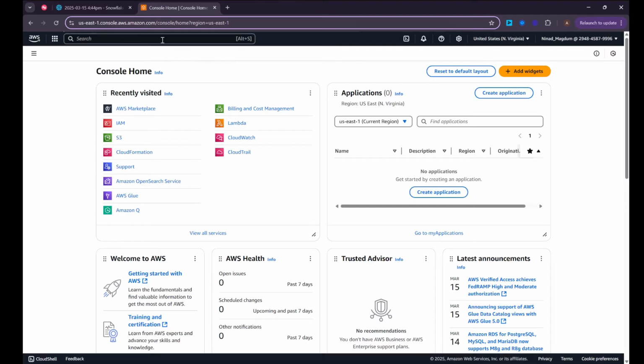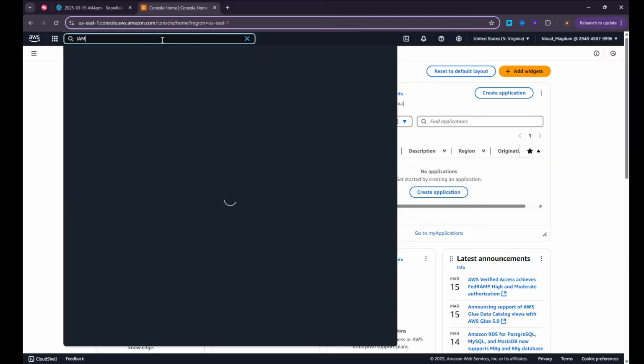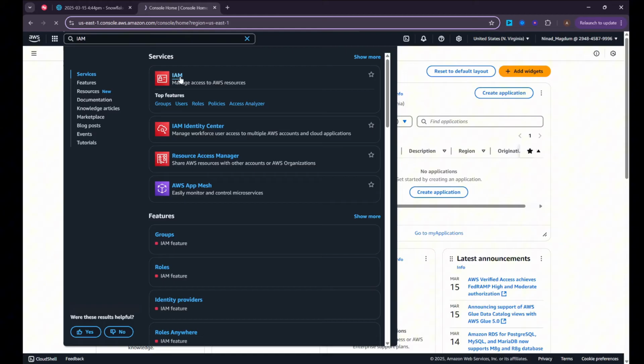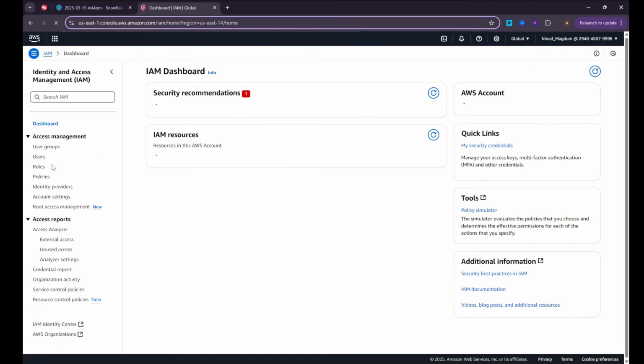Once you are in the AWS account, simply search for IAM in the search bar, and you should be able to see an option of IAM. Just click that to open it. Once you are in IAM, click the roles option that you see on the left hand side.